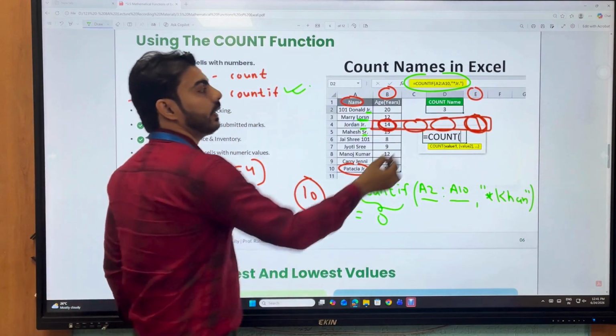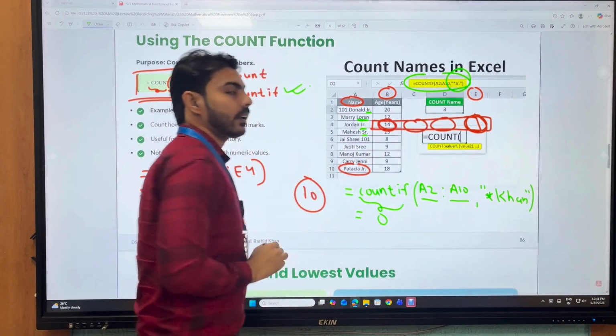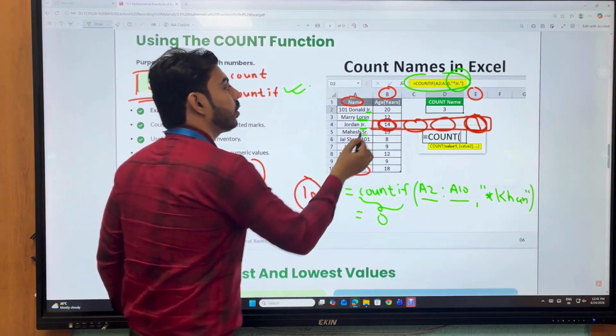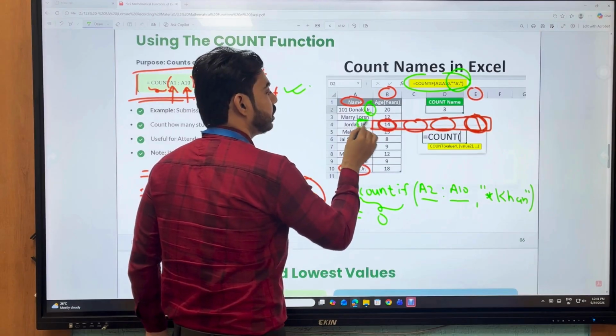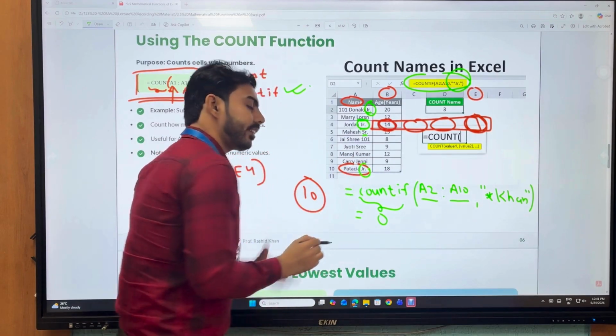But if you write star JR, that is star junior, you can see JR, JR, JR. Three entries are there.